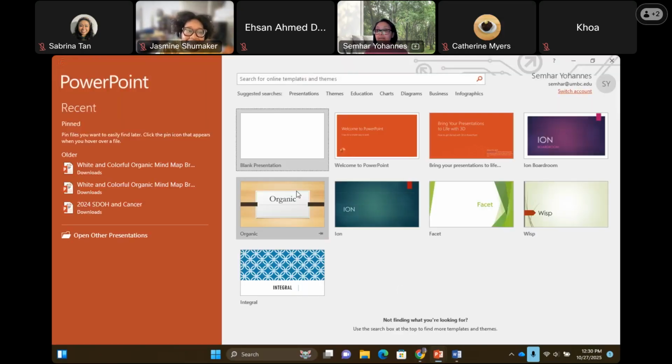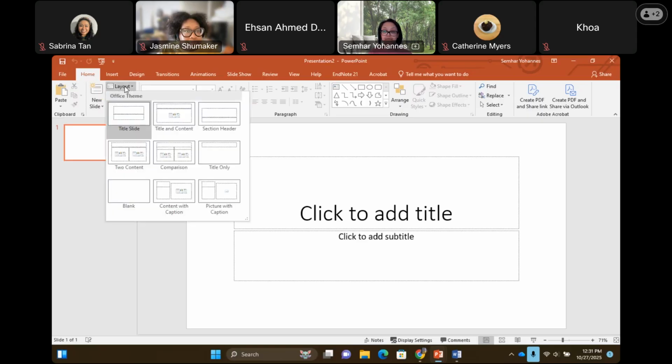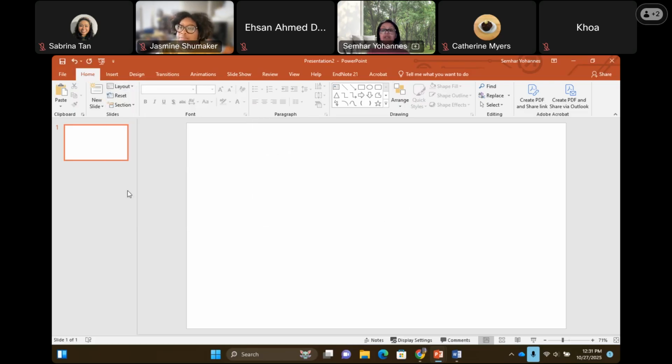Okay, so from PowerPoint, I want you to click Blank Presentation. From Blank Presentation, go to Home, then select Layout, then select Blank. So you now have a blank slide that you're working with.